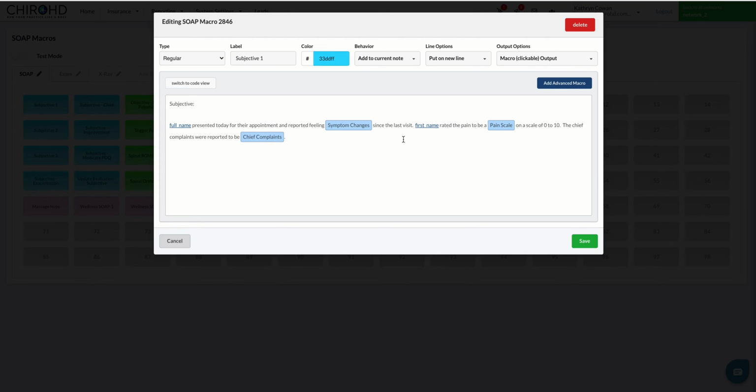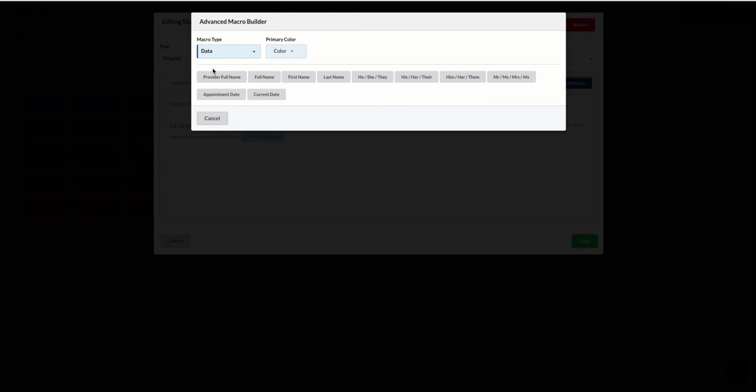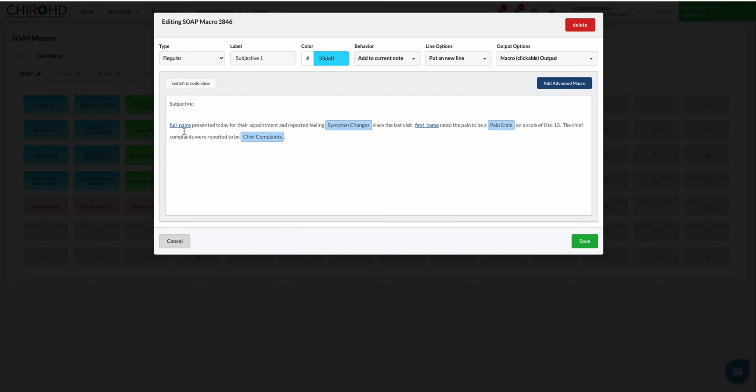So our list of advanced macros, I'm just gonna bring this down to a new line. We have data here. We have the provider full name, patient's full name, patient first name, last name, he, she, they, his, her, their, him, her, them, etc. And then the appointment date and current date. This is the data macro type. So for example, the full name, first name, that's a data macro.